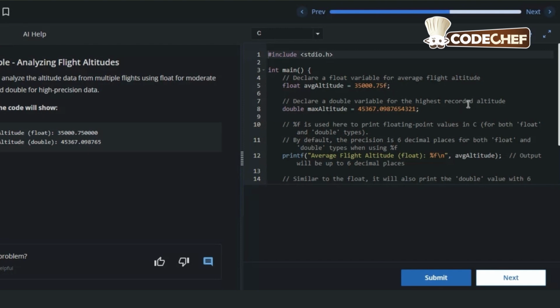Now we declare a double variable called max altitude with a value that has many decimal places. A double can store it with higher precision than a float. Now we explain format specifiers. This prints the float value using %f. By default, printf shows only 6 decimal places, even though we might have more precision stored. So even though we store 35,000.75, it will display 35,000.750000, padding with zeros to make 6 decimal places.